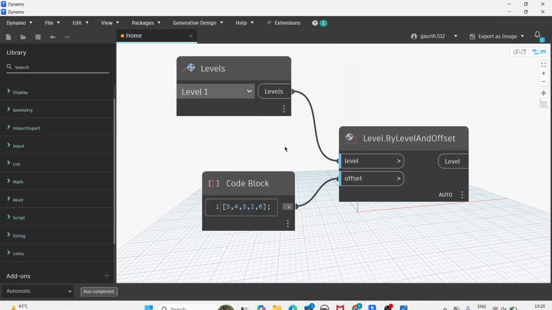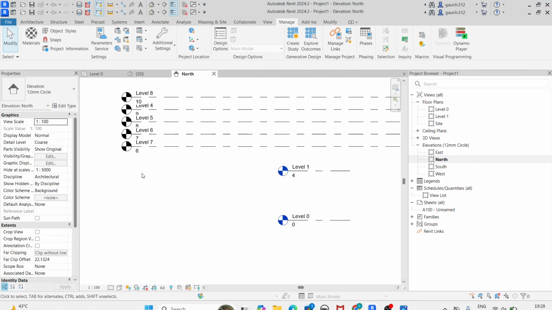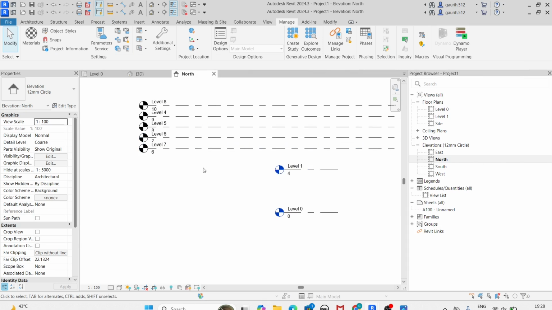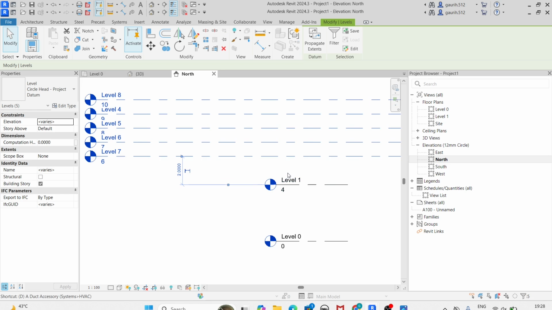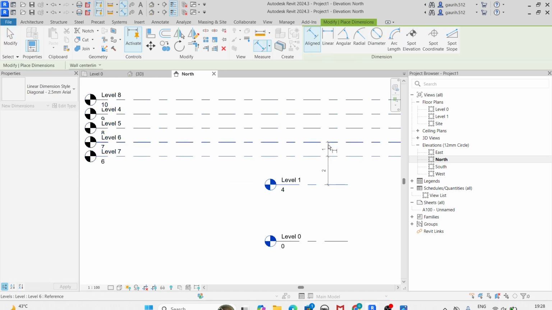So guys, the script has already run. Let's get back into the model to see the levels. These are the levels that I have created using Dynamo. See how easy it is to create levels using Dynamo. Instead of manually putting in the levels, we can use the same script in multiple projects and just by changing the numbers, we can generate levels. This is a very quick way to save time while modeling in Revit using Dynamo.